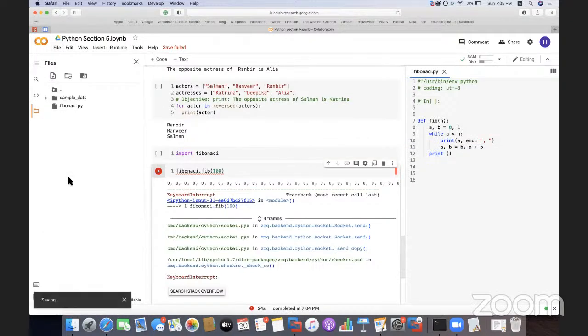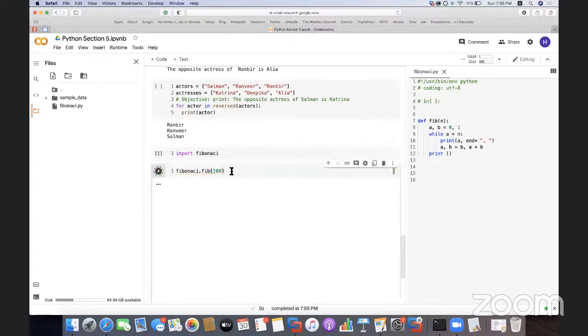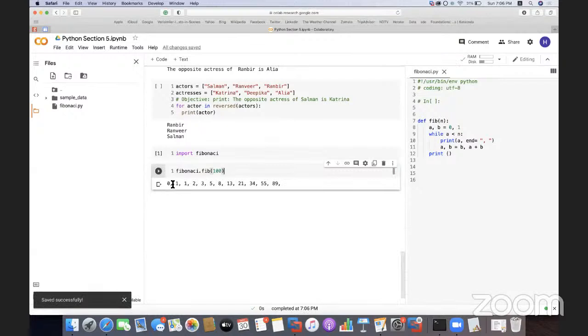So I'll go to file and save. It is saving the notebook. So the save is successful. Now I would like to quickly import it again. So now that's loaded into the memory and I've called the Fibonacci fib sequence now. And you can see that we have got the result exported.